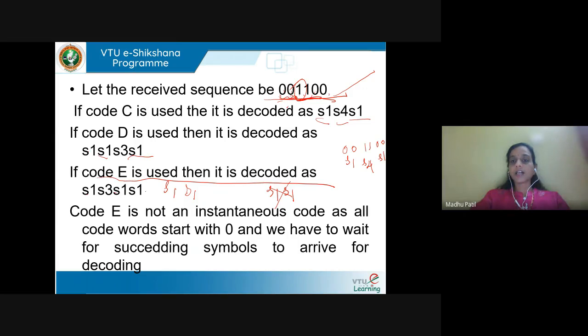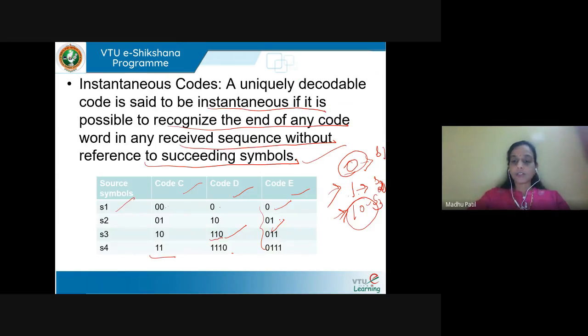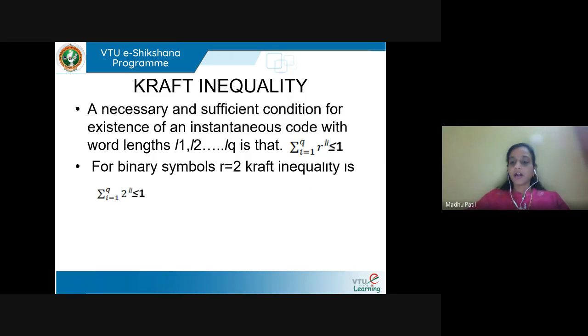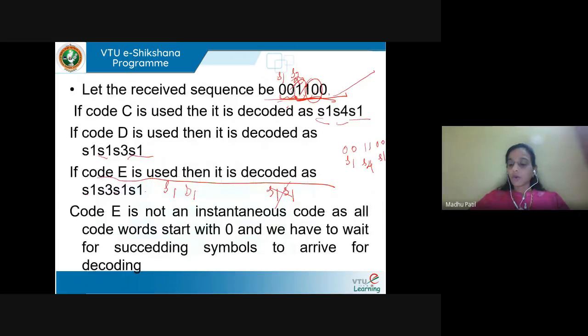When 0 arrives, I can't write it as S1 immediately, because if the next 1 is there, I should wait for one more 1, since 01 is S2 and 011 is S3. So there are two types of coding possible. When 0 arrives, I put S1. When 01 arrives, I put S2. But again, there is 10 remaining, and for this 10 there is no code. So this style is also not able to decode. If such styles cannot be decoded and we have to wait for the next symbol to arrive, such a code is said to be not an instantaneous code.